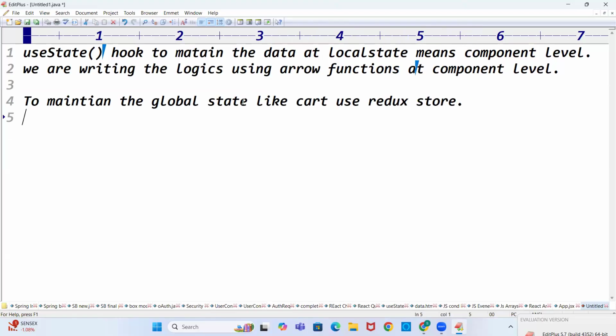Good. In yesterday's class, the veg component had veg items, the non-veg component had non-veg items, the laptop component had laptop items, right? Assume that we have 10 components. Option 1: every component maintains its own items. First component items are there, second component items are there, third component items are there. If tomorrow any modification is required, I need to open all the components and check where I have to add the data.